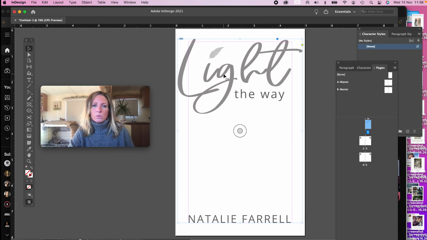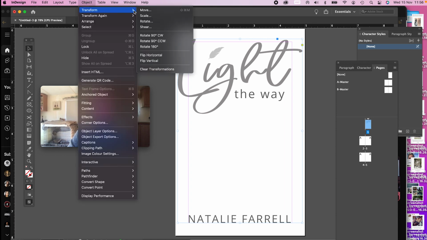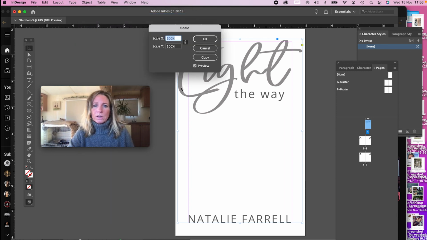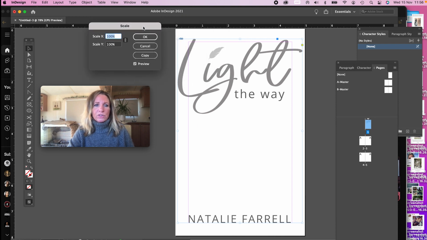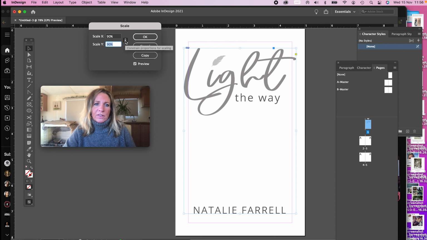Now it's actually a little large, so to make it a bit smaller we simply go to Object, Transform, Scale, and I can choose a scale. I'm going to make it 90%. As I have this selected, it will constrain the proportions for scaling, so it scales it the same width and height and keeps everything in proportion.